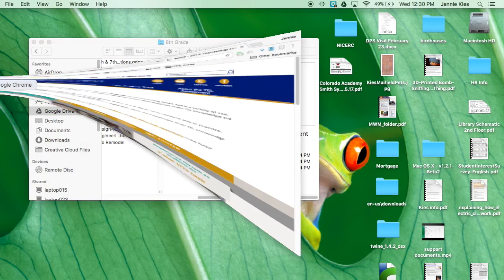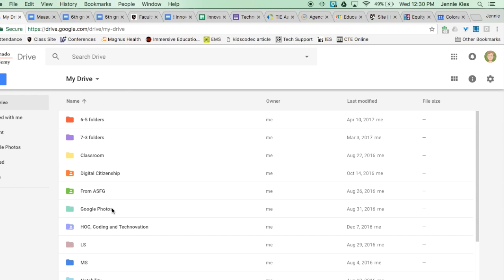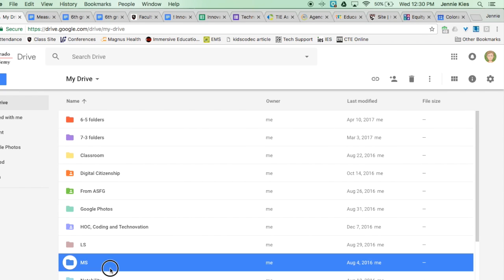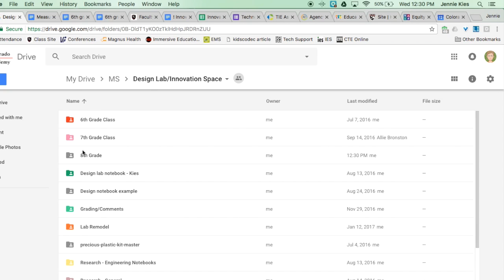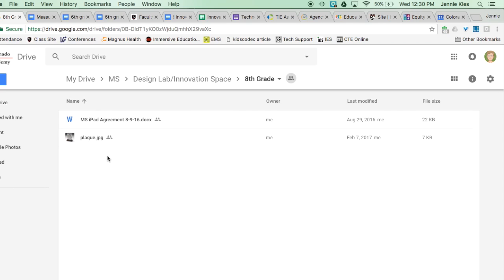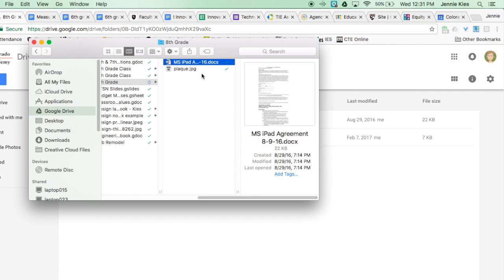Now that I've created that in my drive, inside middle school, inside Design Lab Innovation Space, I have that 8th grade folder that I created. So I can open it here, and those things have finished uploading. So I can see them here, or I can find them in Finder. Now, that's a Word document. Because I put it into the folder on my computer, it stayed a Word document.